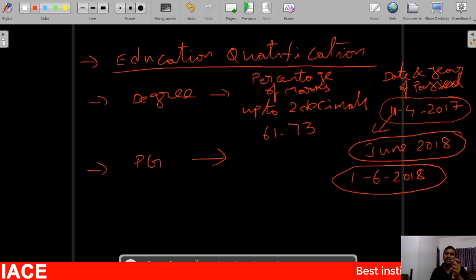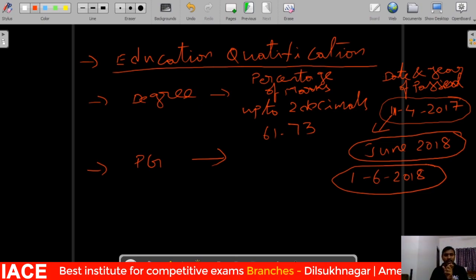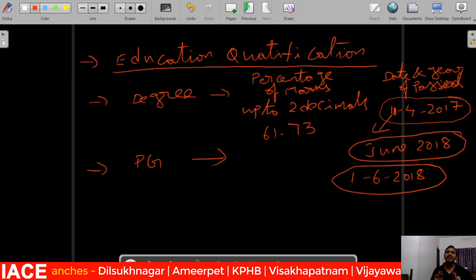Okay, similarly for degree as well as for PG and any other qualifications, for those qualifications also. Okay, so these are the most important points. So these points you first have to write on your paper. So మీ పేపర్ మీద రెడీ చేసి పెట్టుకోండి.